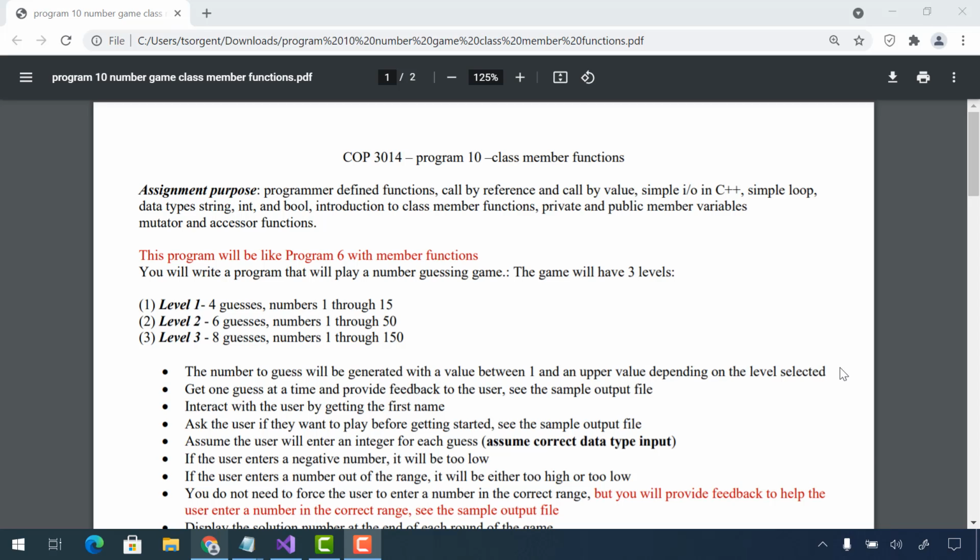All right, welcome. In this video, this is Fall 2021, Program 10 with class member functions. So I'm going to continue with my Program 6. I'm going to choose to use my Program 6 as the template and work on this assignment because there will not be an array in this assignment. So it's the same number guess game.